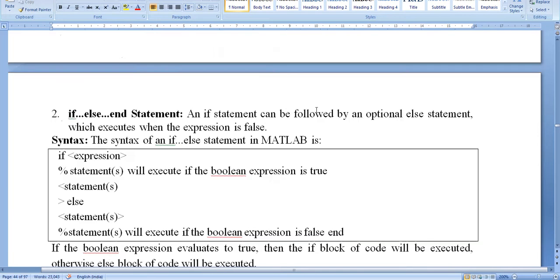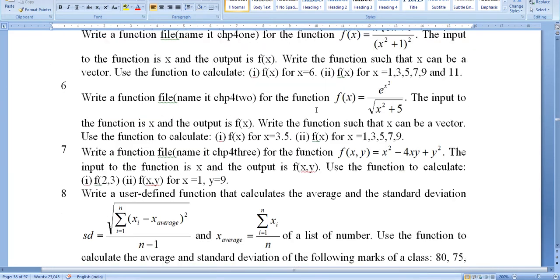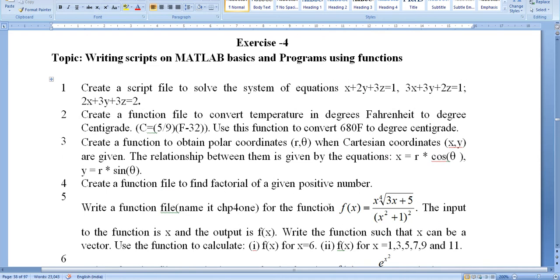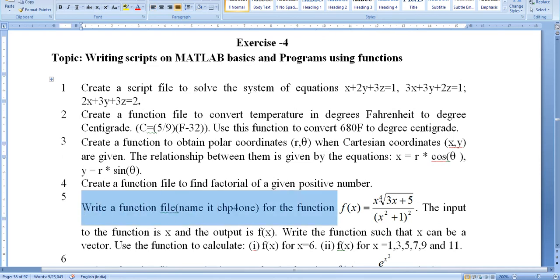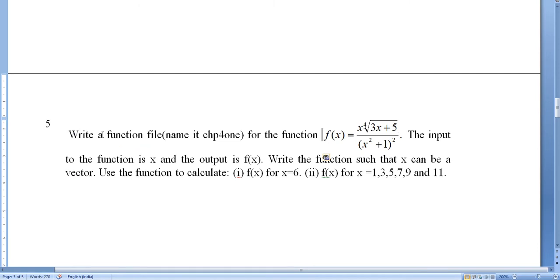This is the next concept, we will discuss later in the next lecture. Okay. Some part is missed in this question, but it is not missed in our material. I will copy the question. Write a function file. Now, this is the question.